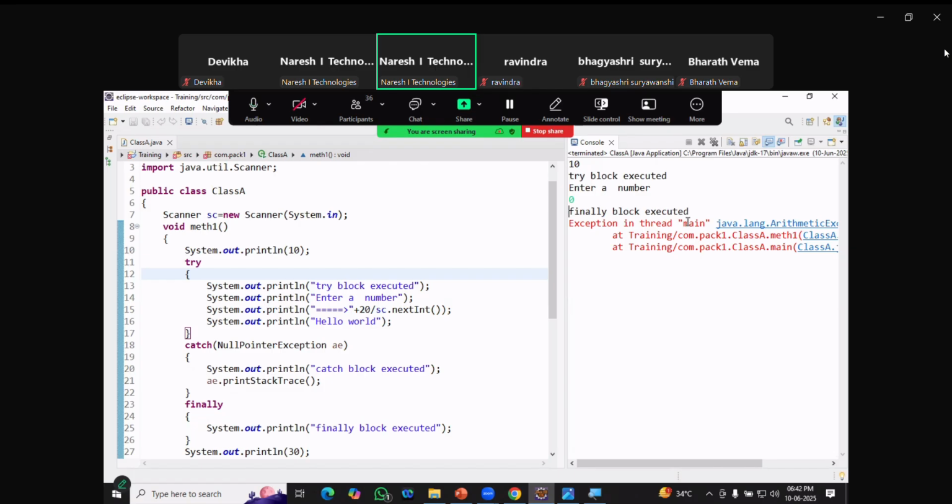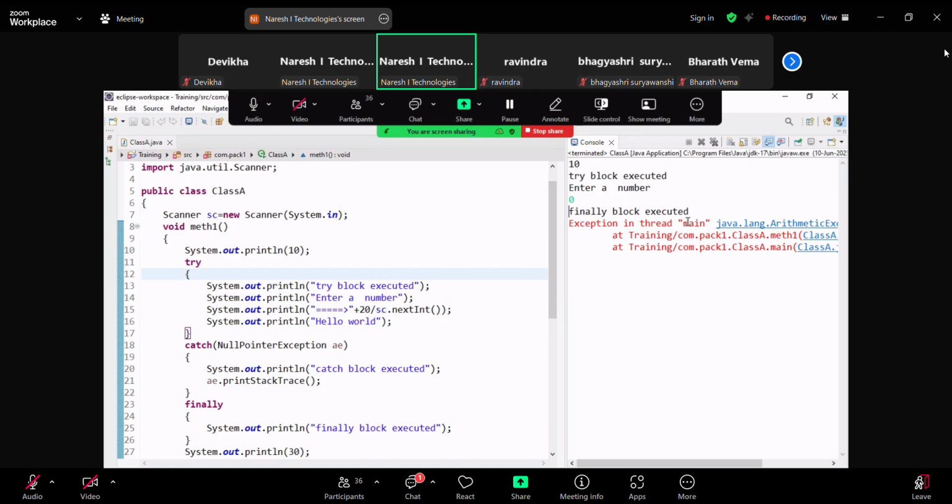Which exception occurred? Which exception are you handling? Both are not the same. That is different. So basically, when will the catch block be executed? Point number one, if there is an exception occurred in the try block. Point number two, you need to handle the exception. Same exception. Otherwise, a catch block will not be executed.